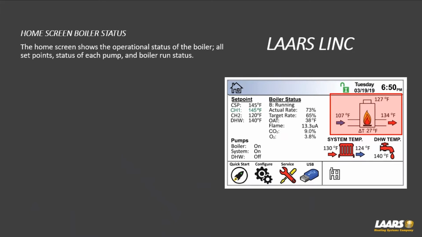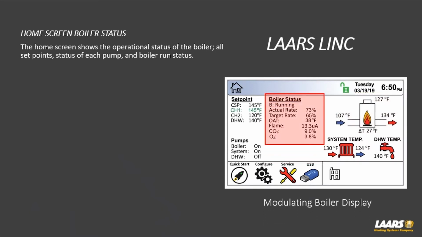At the very top, you'll see 127 degrees Fahrenheit. What that is, if a product has a stack sensor, such as a condensing boiler, which would have a stack or flue sensor in it, that's what that reading would be. Products like a Pennant boiler, which is a non-condensing boiler, would not have a stack sensor, and that value would not appear there.